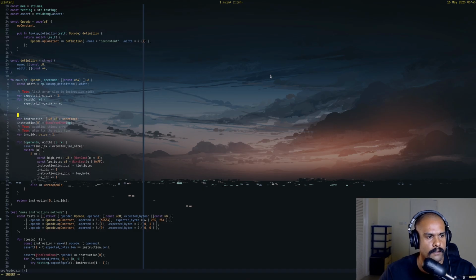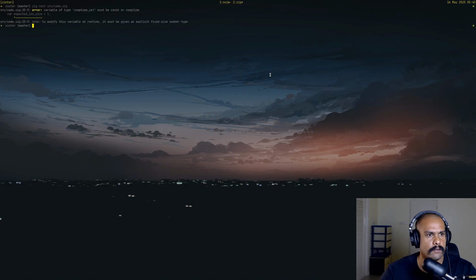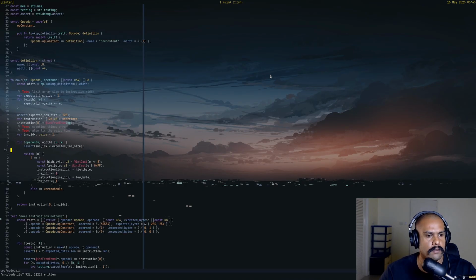Then here I'll assert expected instruction size is less than 128. I'll fix these later, for now. Why does it need to be comp time known? That's weird.